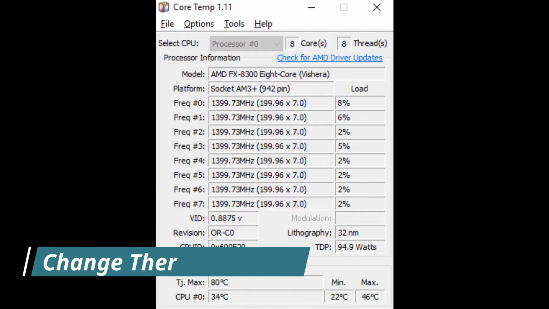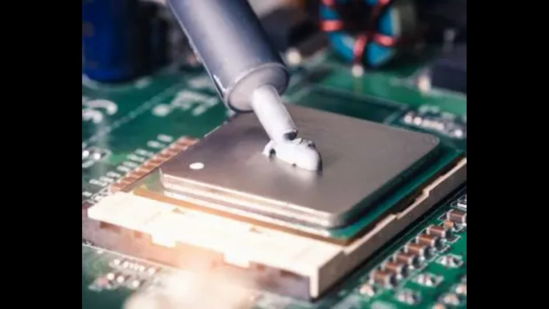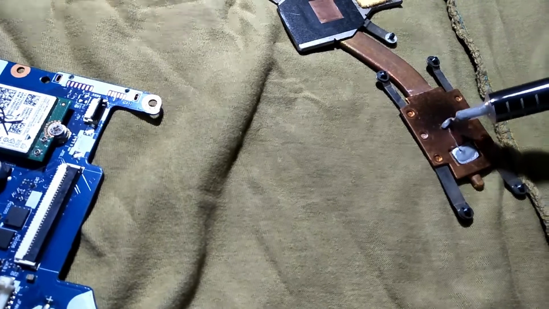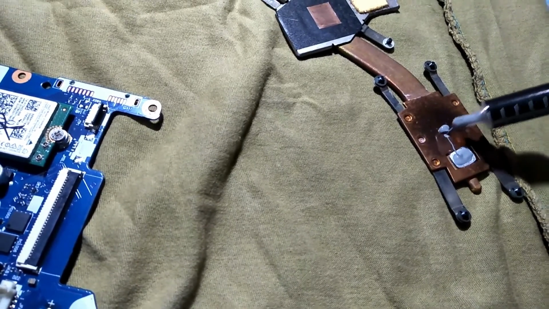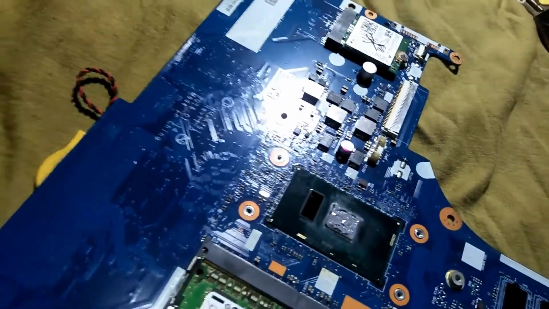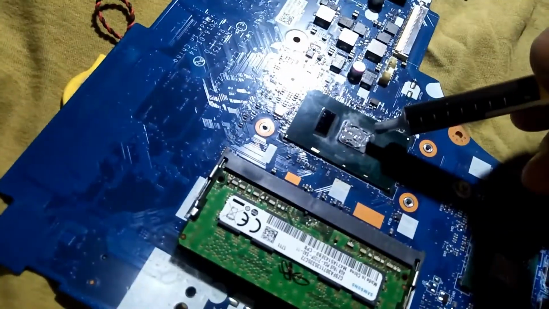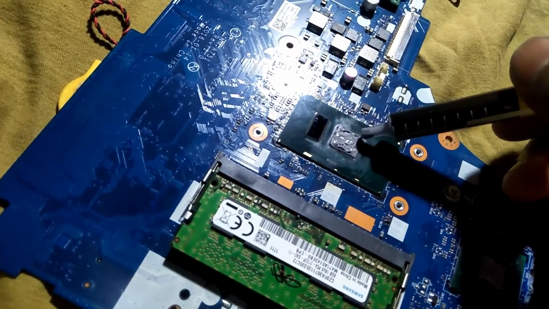And after that, if you see the core temperature of the processor is very high, but the air blowing through the vent is not as hot as it's supposed to be, then you should change the thermal paste between the processor surface and the heatsink, if you have not done that for a long time. Normally high quality thermal paste can last long, up to 5 to 6 years, but if it is low quality thermal paste, then you should change it after 6 months, or after 1 year or 2 years, depending on the quality of the thermal paste.